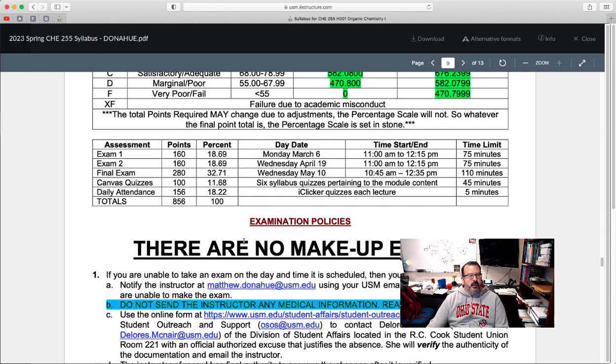The actual assessments are listed here. The exams are worth 160 points. They're worth about 19% of your total grade. The dates are Monday, March 6th during class, so it's a 75-minute time limit. Second exam is Wednesday, April 19th. Then your final exam is Wednesday, May 10th. That one starts at 10:45 a.m. and lasts to 12:35 p.m. And that exam is written by the American Chemical Society. It's a cumulative exam, so you need to study all of the chapters from Organic 1.